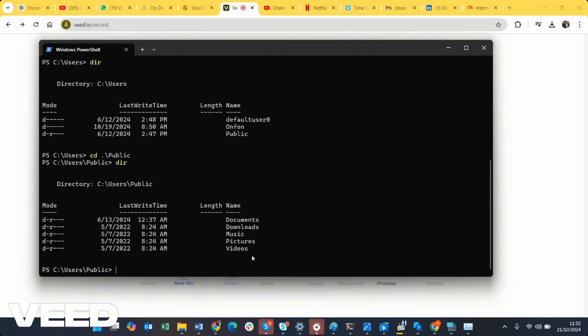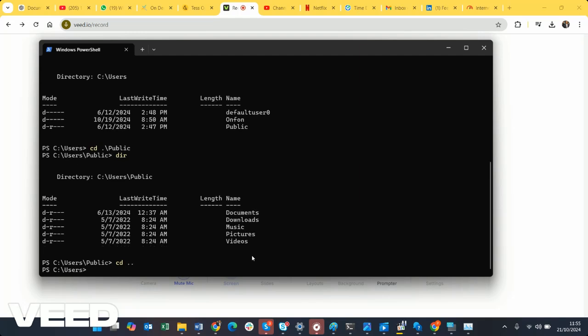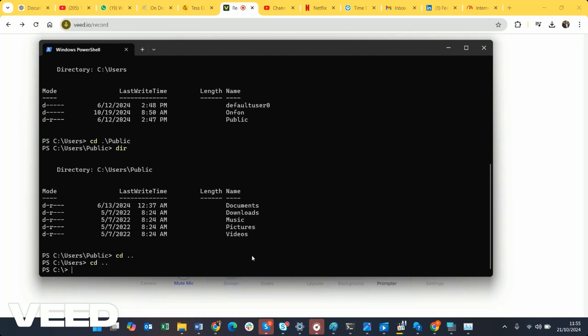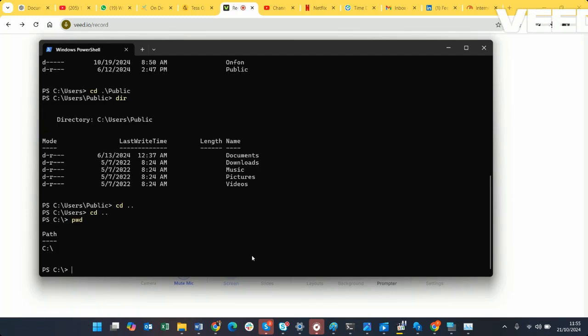Let's assume that you want to go back to other directories. Just write cd space, then you click enter. This one will take you back. Then again, if you want to go back again, just write cd space, then enter. To check your location, pwd, that way.